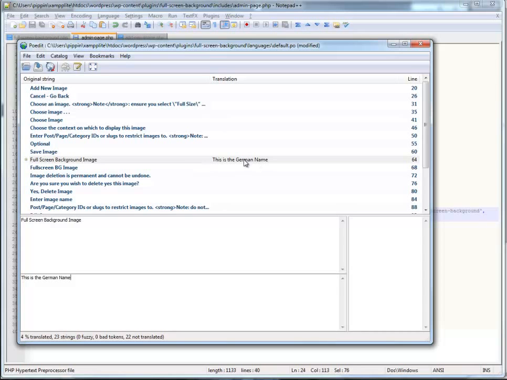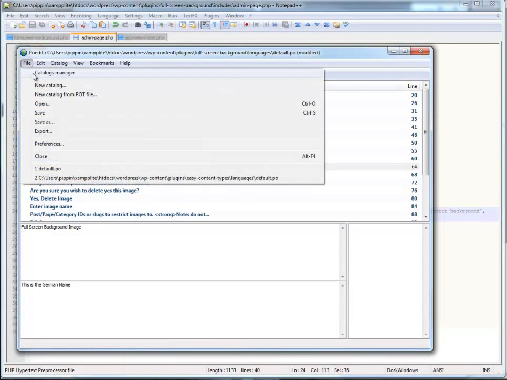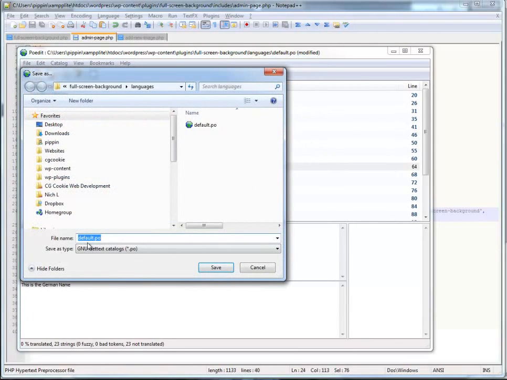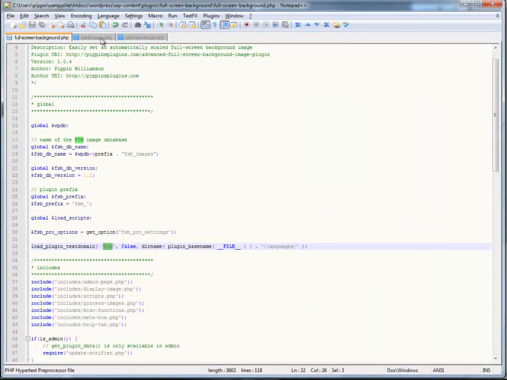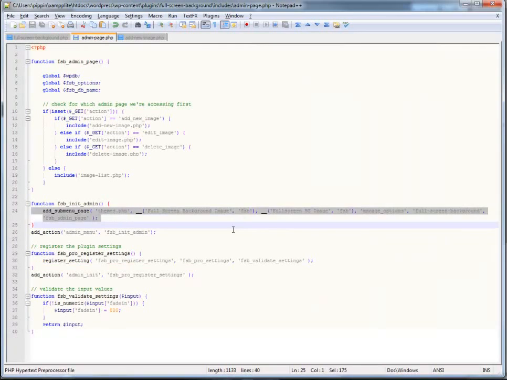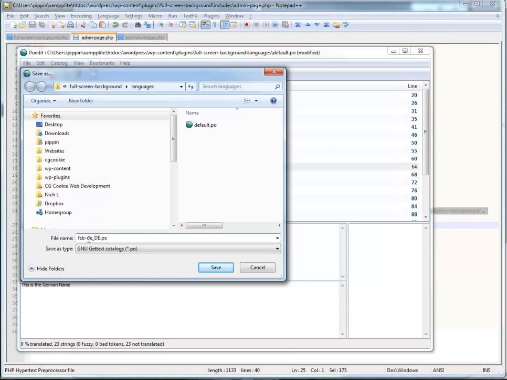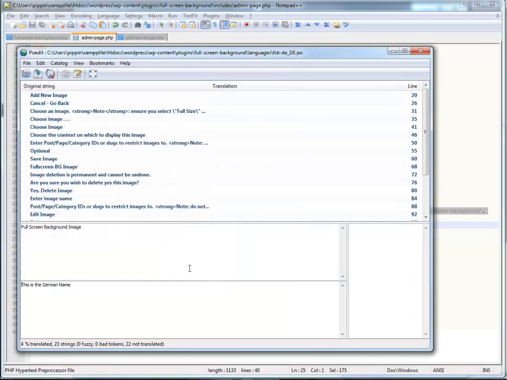And you can see that it actually put the translation in right here. So now I'm going to save this file as fsb-de_de. First of all, you have to prefix it with fsb hyphen. FSB is the same thing that you used in your plugin text domain right here, and also in your strings right there. And then DE, the lowercase, is the language code for German. Capital DE is the country code for German.